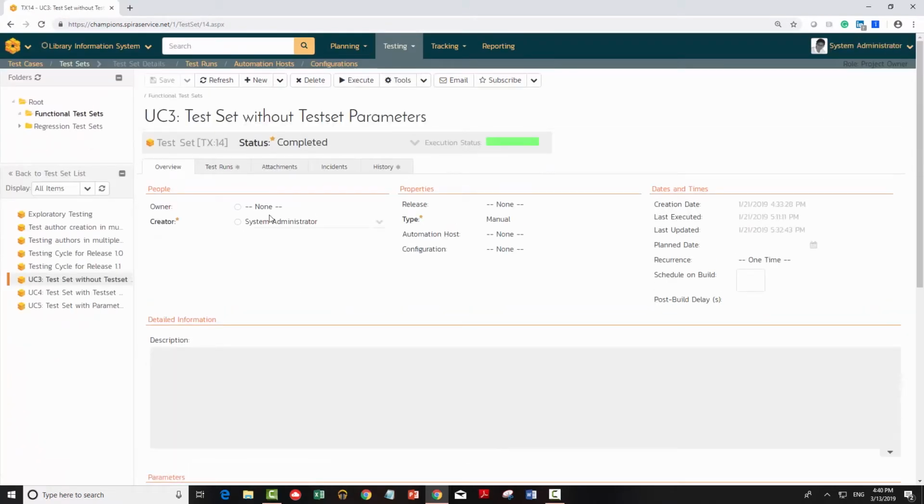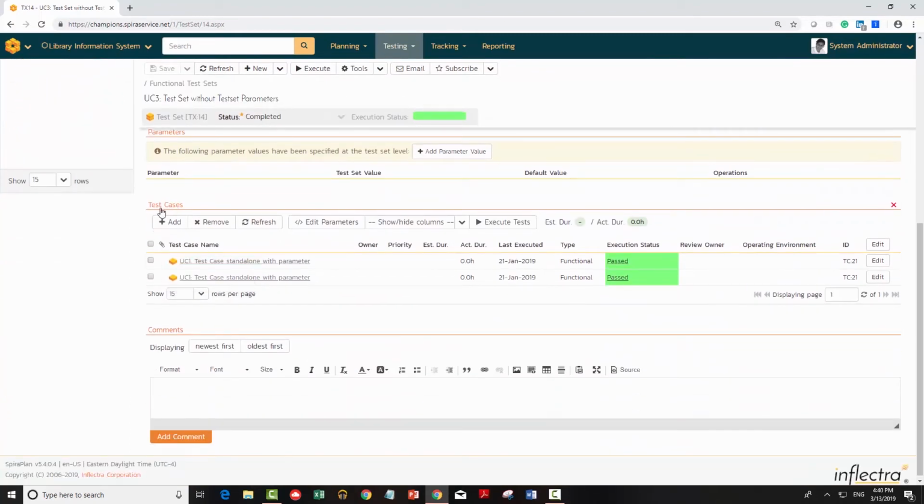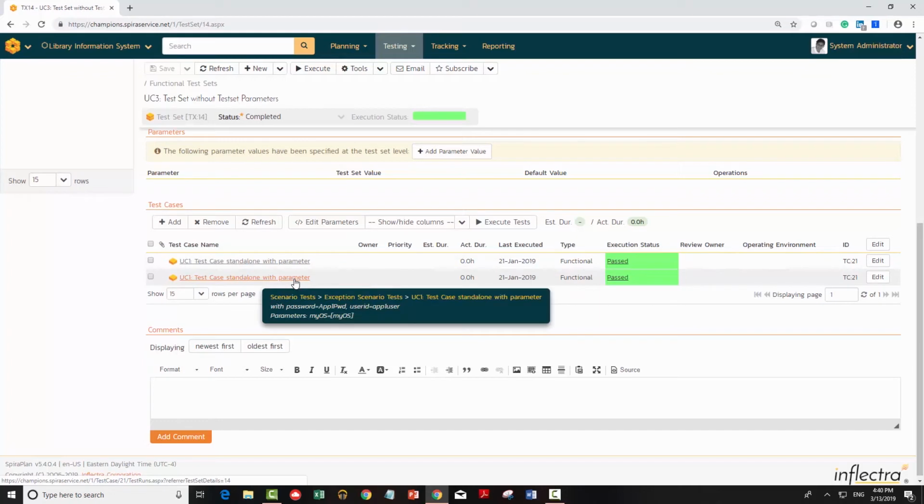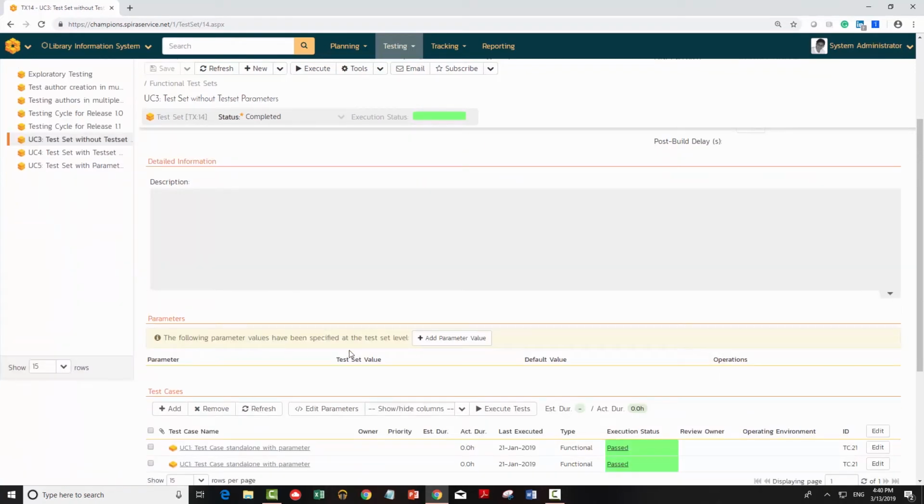So it's almost the same thing as a test case, but when you come down over here, you see the test cases listed. Previously, you had the test steps listed. Instead, you have the actual test cases listed. Now here I have the test case standalone with parameter and test case standalone with parameter. The same thing that I previously had, I have listed them over here. But at the very top, I have something called a parameter over here.